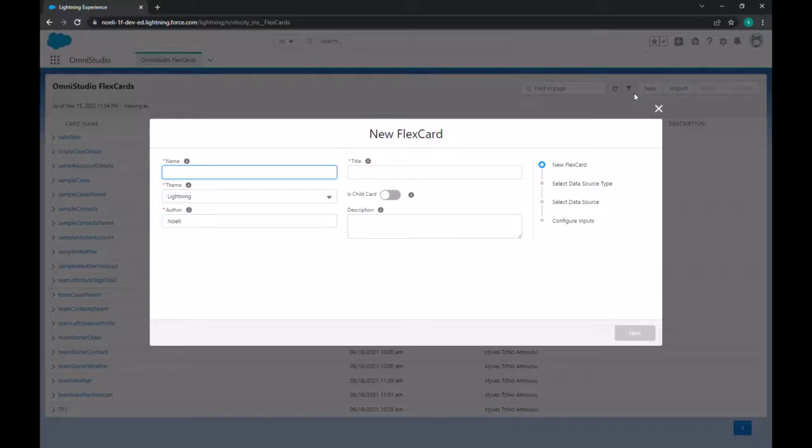So the first thing we have to keep in mind here is that the name, the title, and the author are required. And these three fields are a primary key, as the API name of the FlexCard. So two FlexCards cannot have the same name, the same title, and the same author. So let's give a name to our FlexCard. Let's call it training.